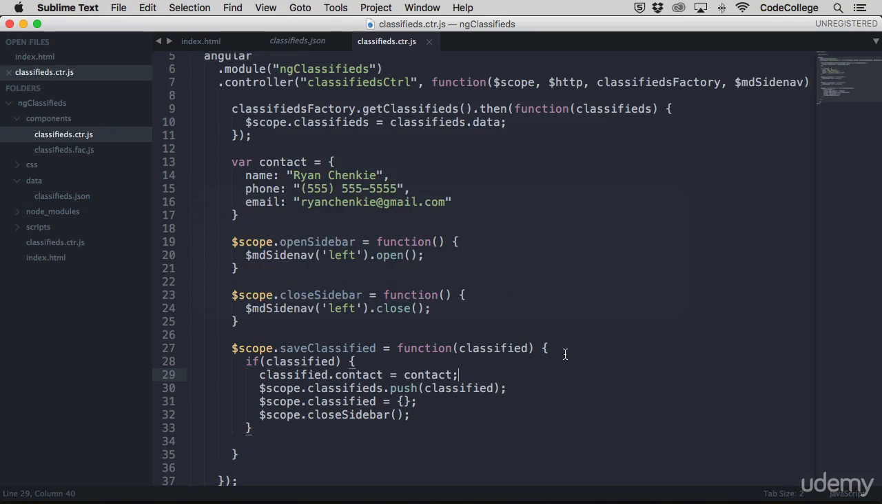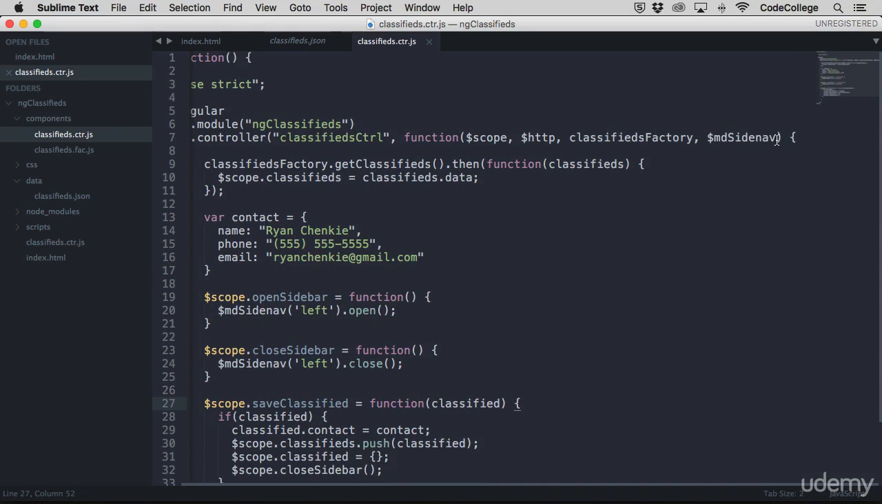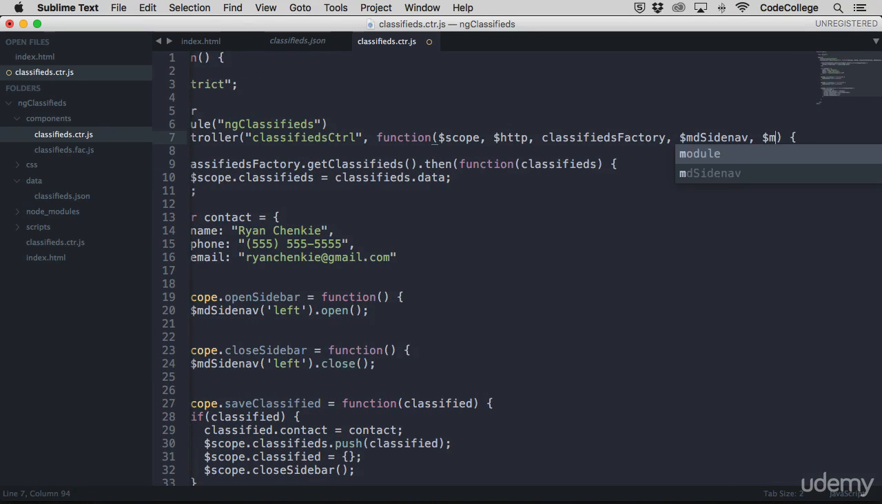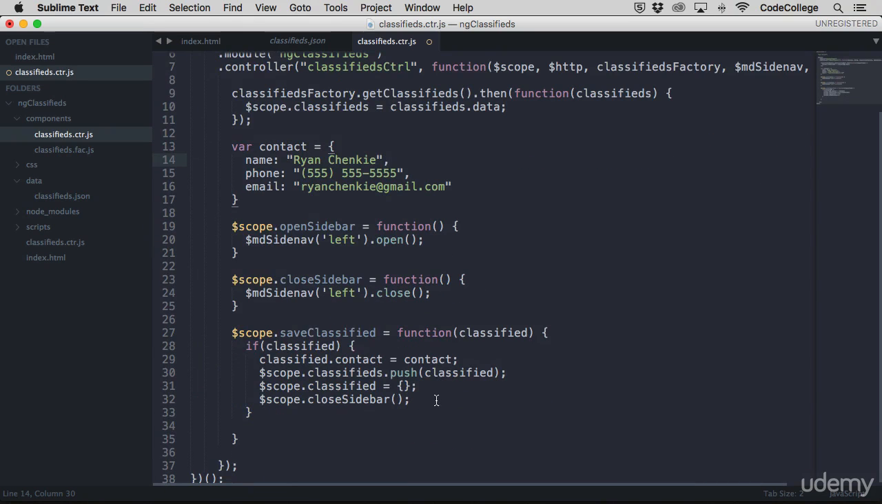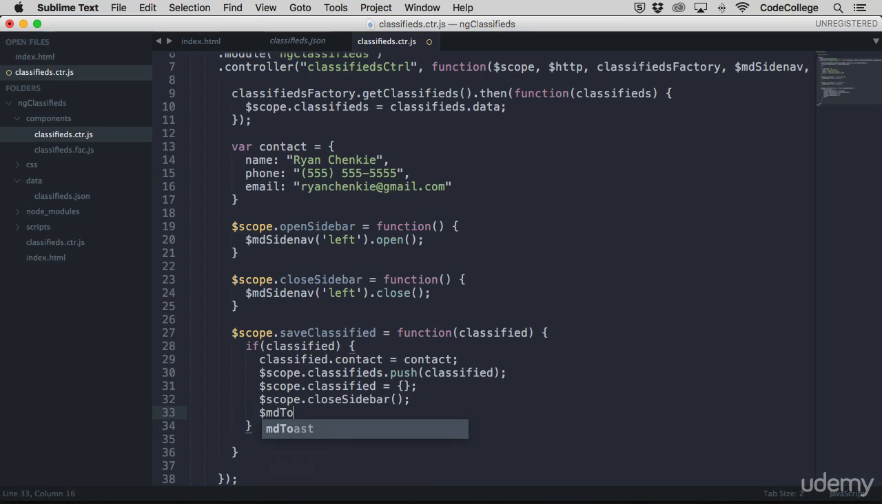To do so, let's go to the controller, and what we need first is to inject the MD toast service. So we've got MD toast coming in, and let's say that this all happens, we get to the end of this block here. What we'll do is call for a toast to be opened. The way we do that is with MD toast, we call the show method. We just want a simple toast, so we'll call MD toast simple. And then we actually need to chain on some other methods. The first is going to be content. This is where we actually put in the message. So right now we can just say classified saved.